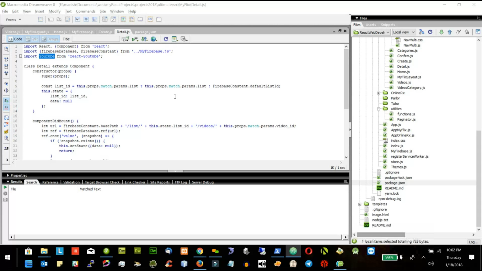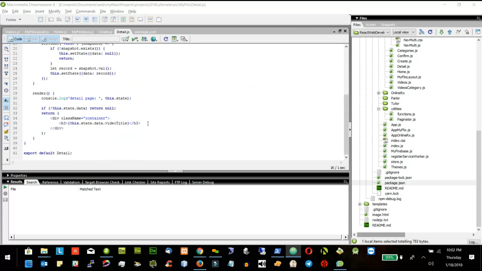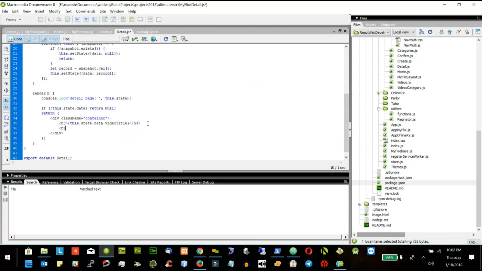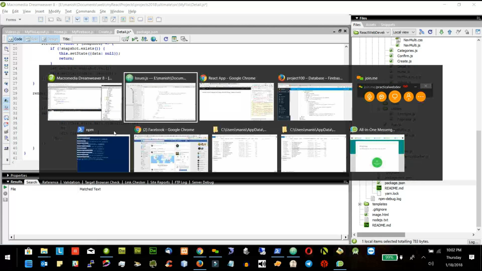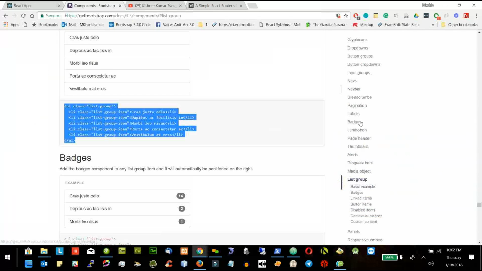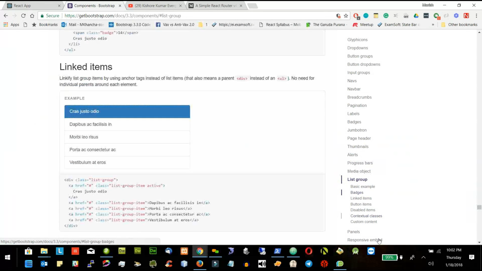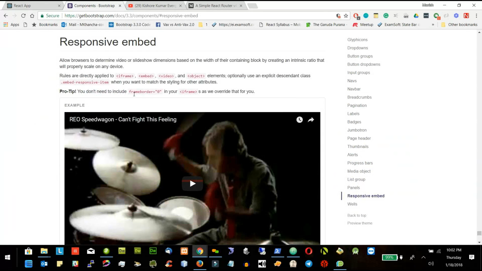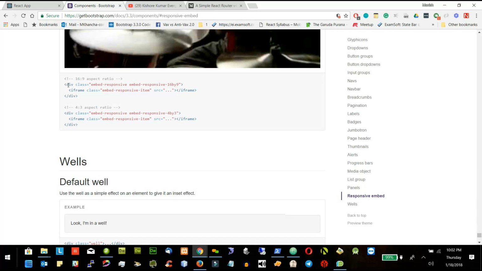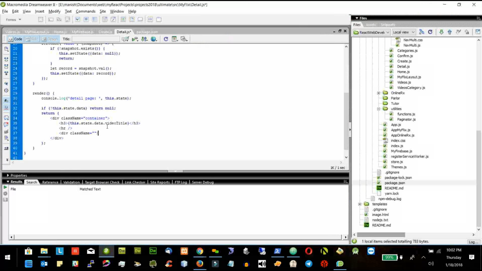To run that YouTube, I will use it like this. After this one, I will put an HR, and then I will put a div with className equal to. This is suggested by Bootstrap, what class to put. If I go to Bootstrap, you will see I need to use this kind of class name. So I'll use this one for any embed purpose.